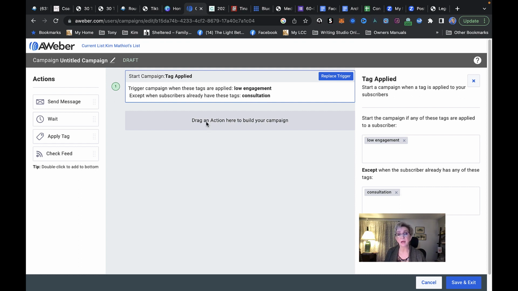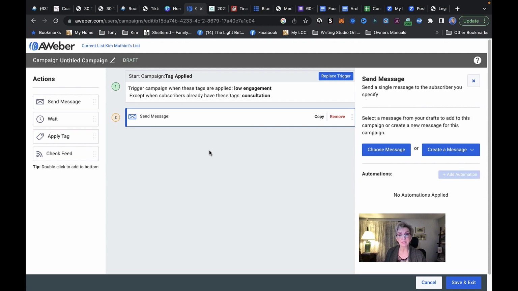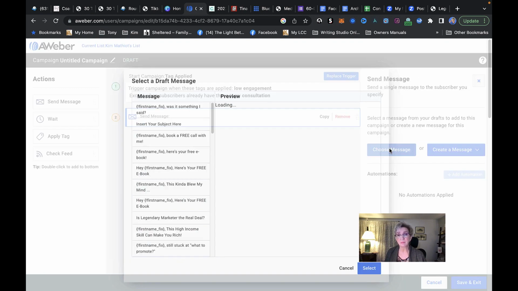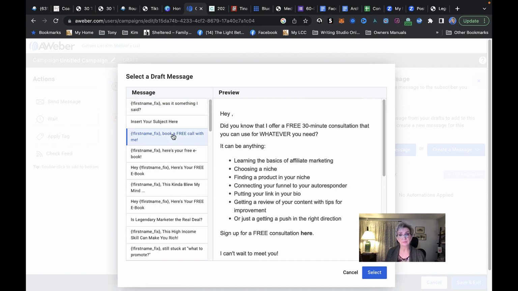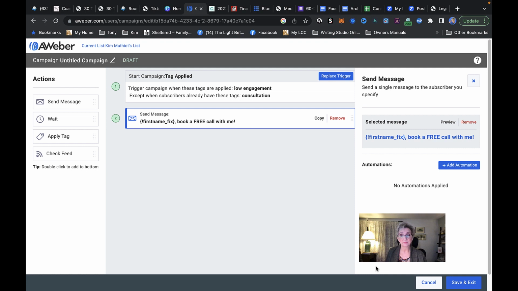All right, so now we're going to drag an action in, and here's where you're going to be creating your campaign. So the first thing I'm going to do is drag my send a message in over here. Now I can go in and choose a message. I can start choosing a message, and what I might want to do is book a free call with me. So let's go ahead and put that one in. Okay, we'll select that one.